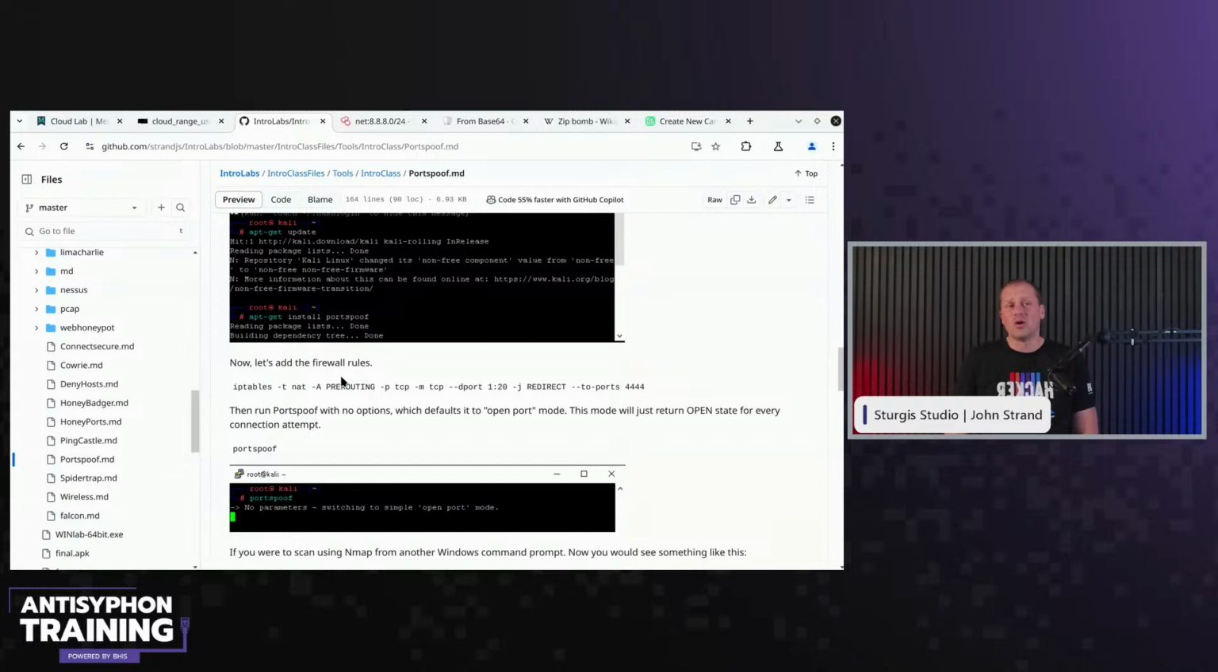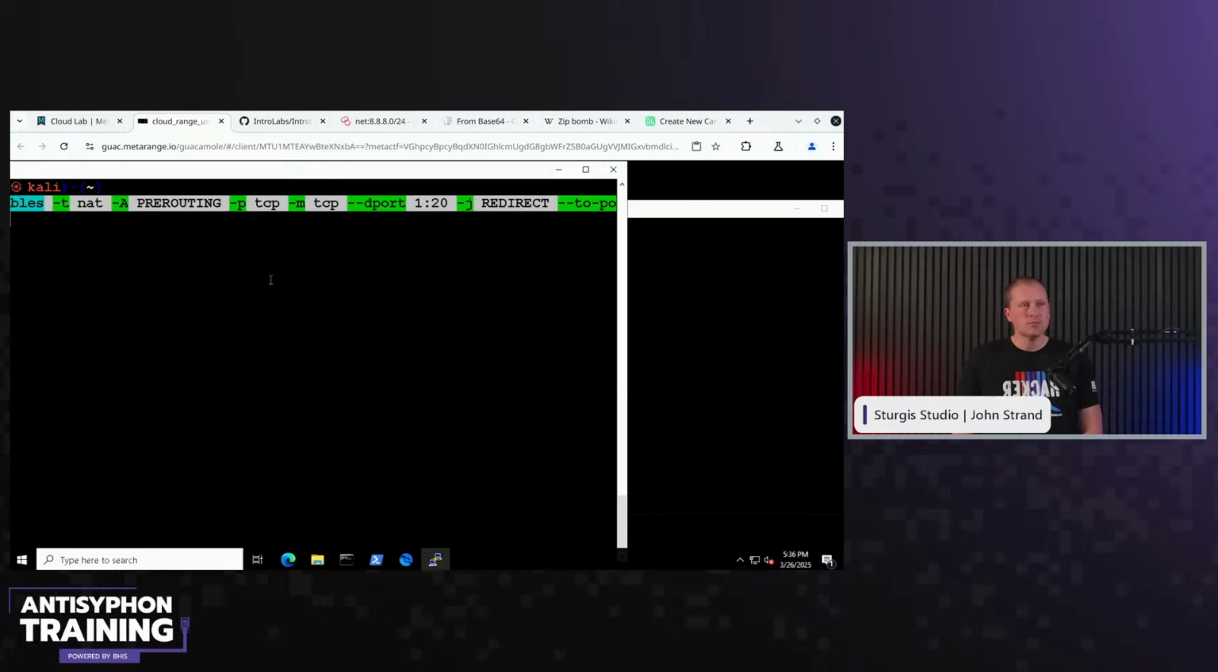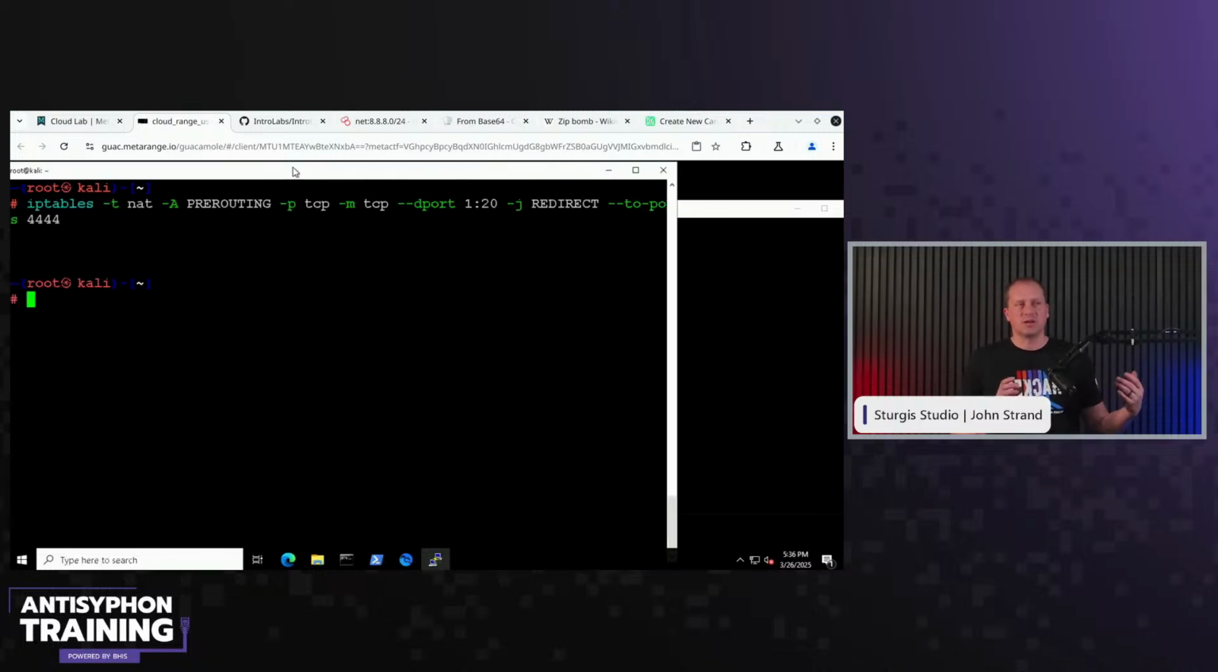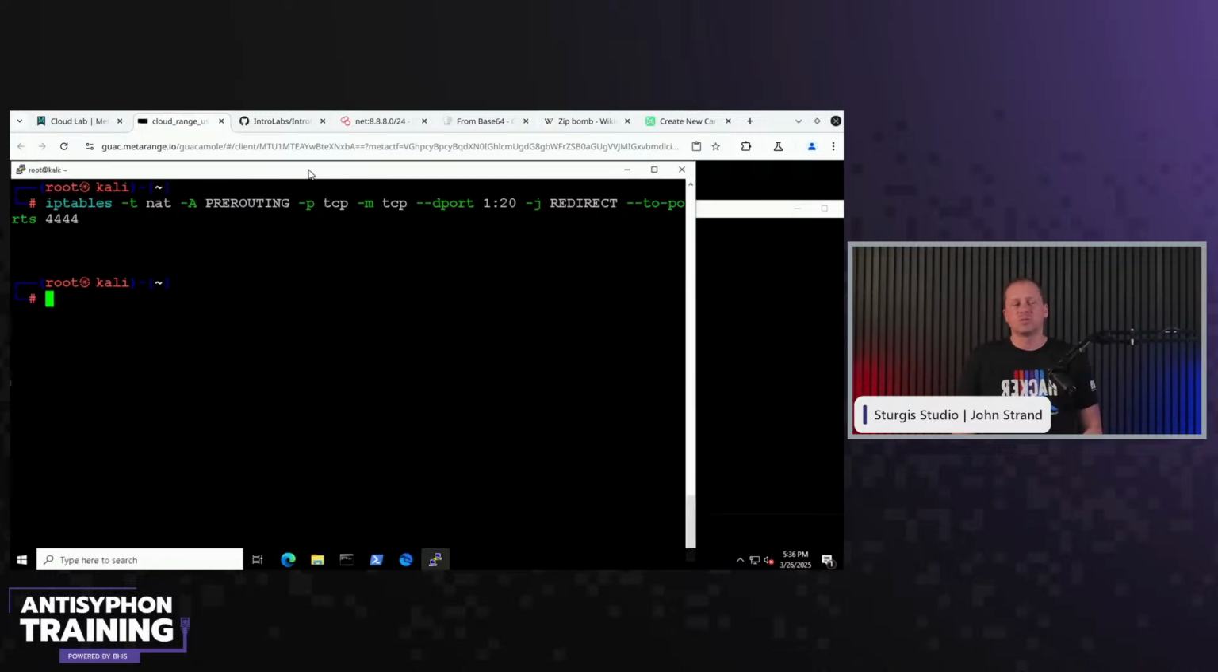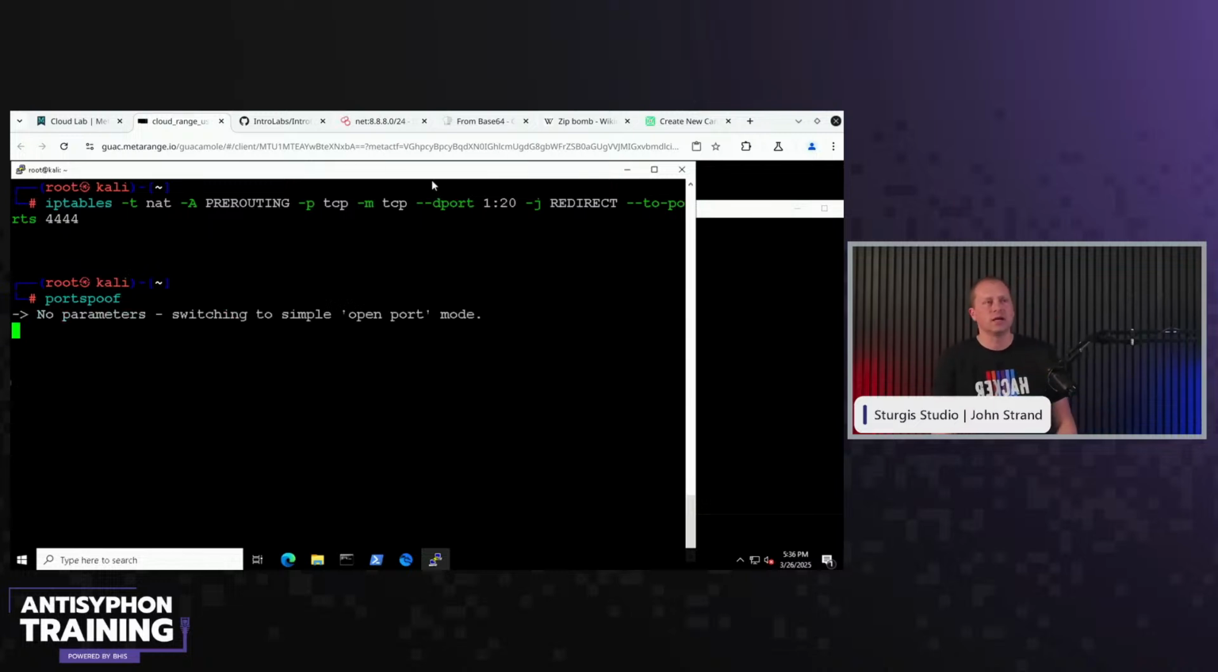That step is the firewall rules to reroute the traffic from ports 1 to 20 and redirect it to port 4444. That is the default port that PortSpoof listens on. So anything that comes into ports 1 to 20 is going to be rerouted and directed to port 4444, where PortSpoof is going to basically lie to them on all the connections that are made. So now we've got it up and running, but I still need that Linux IP address as well.